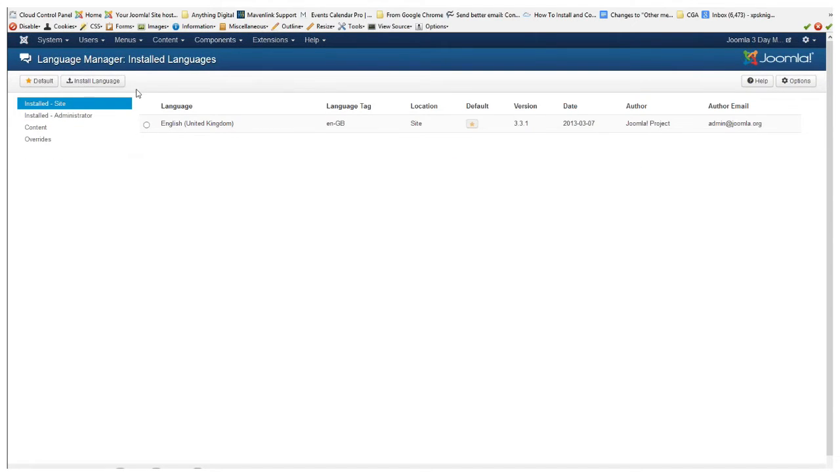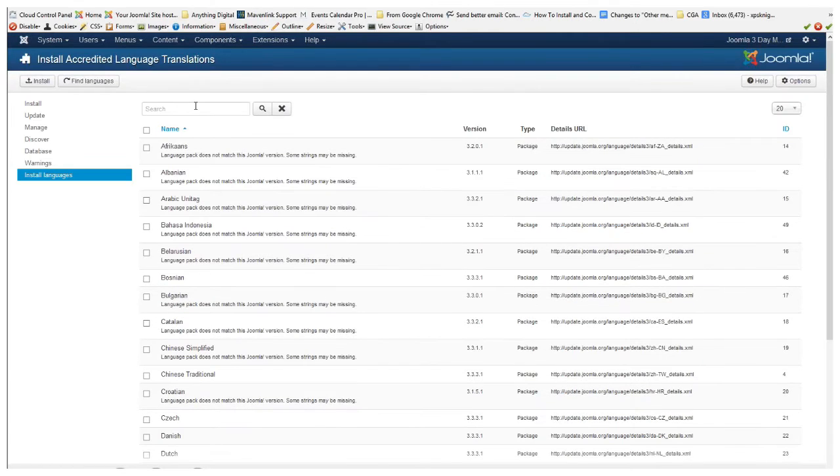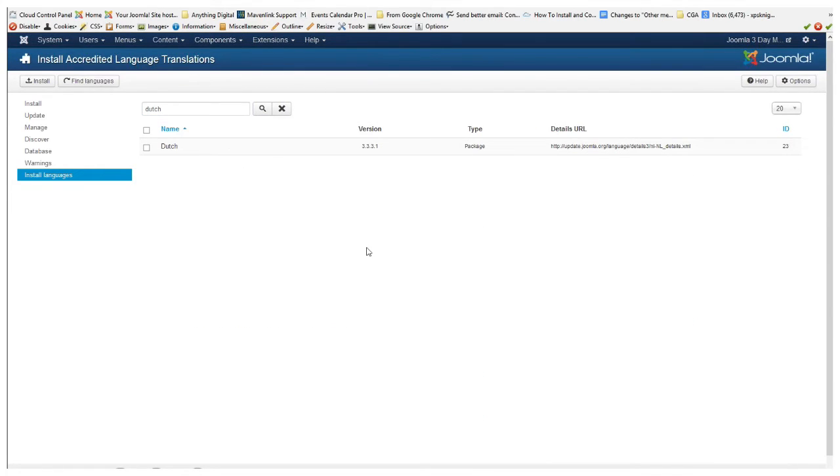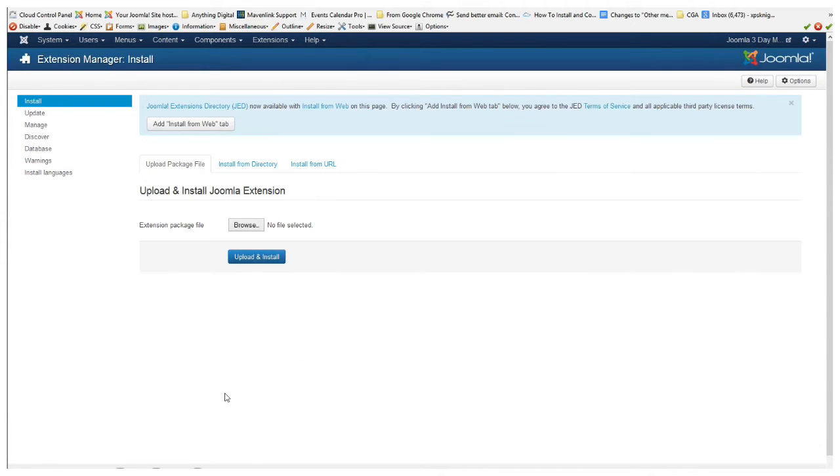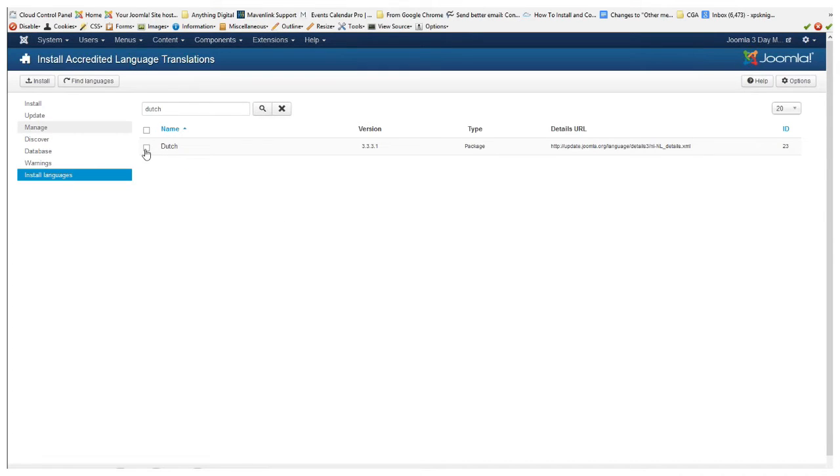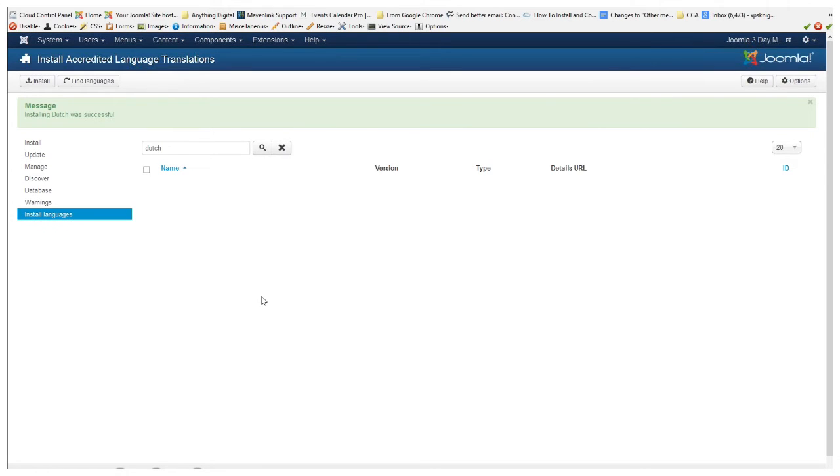We have an install language button. It lists all the languages that are officially available. Today I'm going to install Dutch because Steve will appreciate that, and he gets on my case all the time about being Dutch. So this is sometimes confusing. If you hit install here, nothing happens. It just takes you to a different tab. Make sure that you hit the little install button. It seems silly, but sometimes people forget to click the right button.